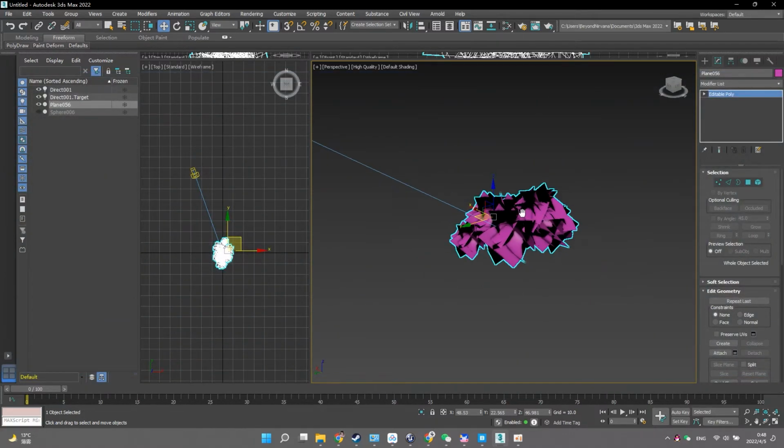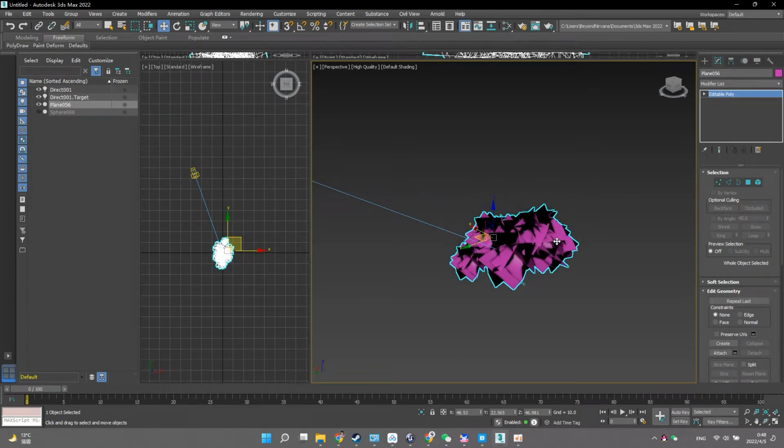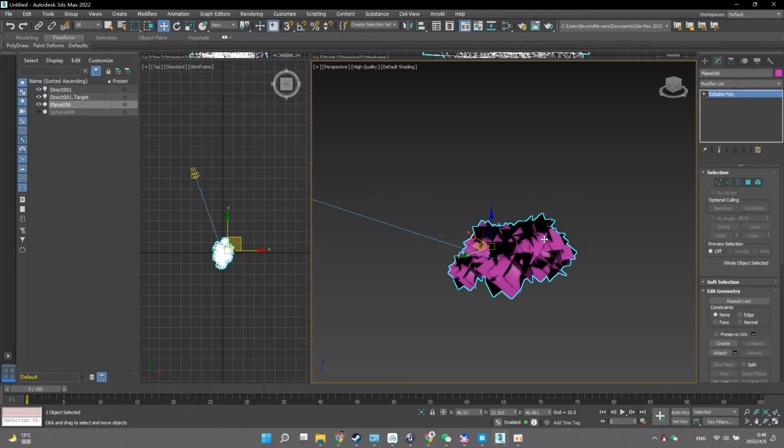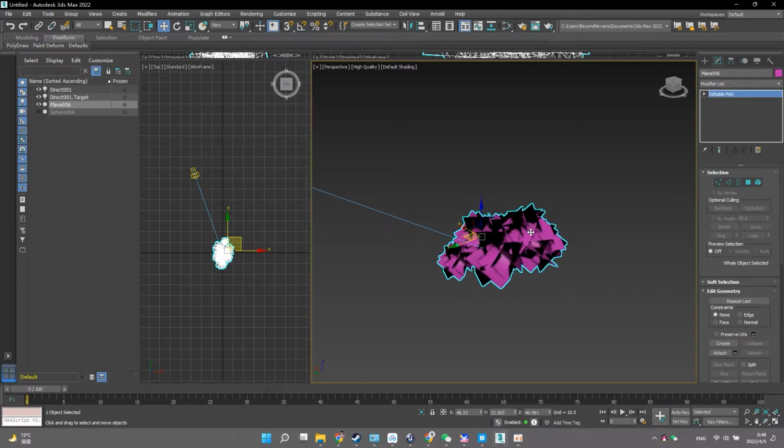I'm a technical artist from China, and today I would like to show you guys a 3ds Max script to create smooth vertex normals for stylized trees, plants, grass, or some haircuts.